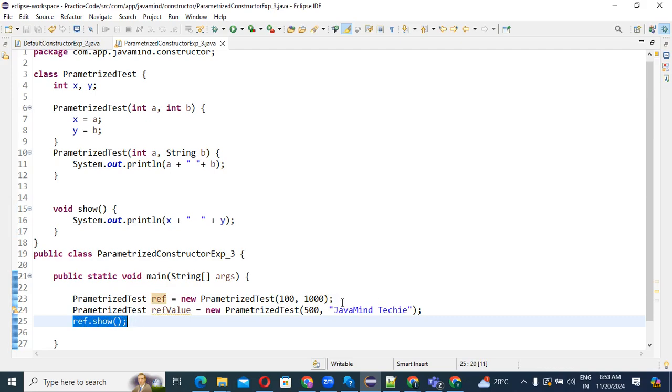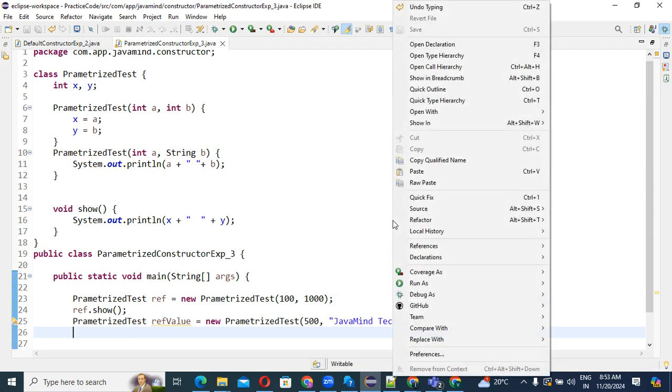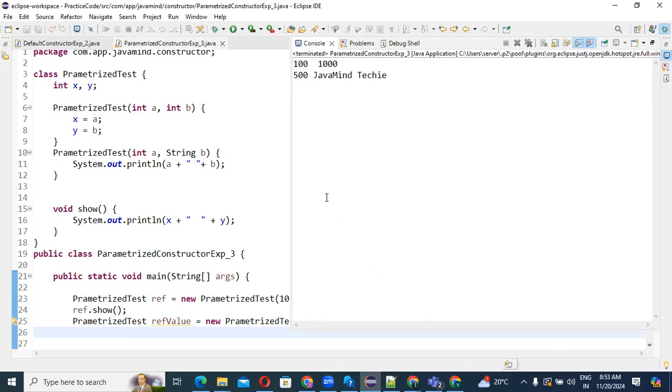before this, the result will print first. Which result will print first, guys? This one. So give me one second, I will run the application and we'll see the result. What result is coming? See guys, now you can see 100 and 1000 coming first.